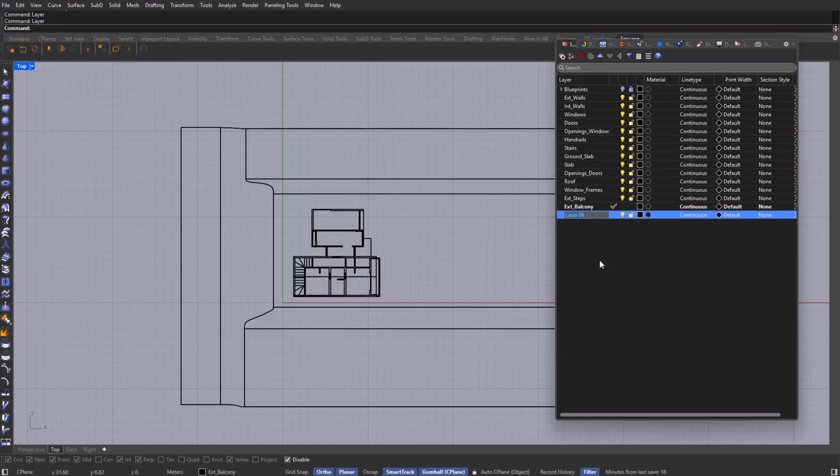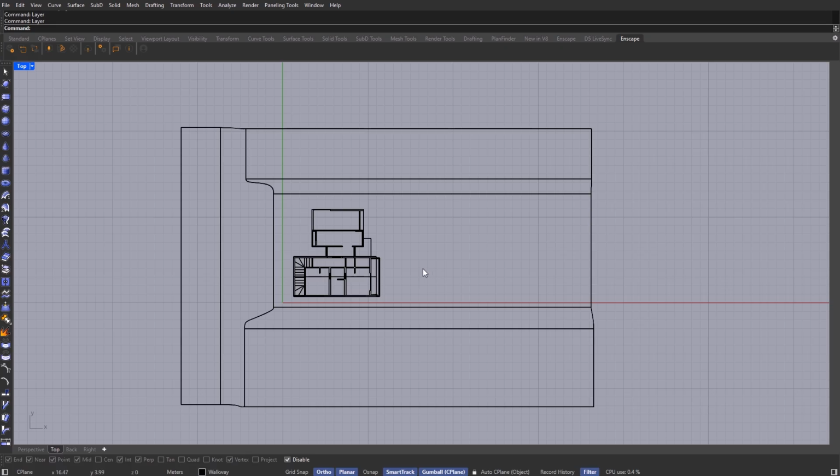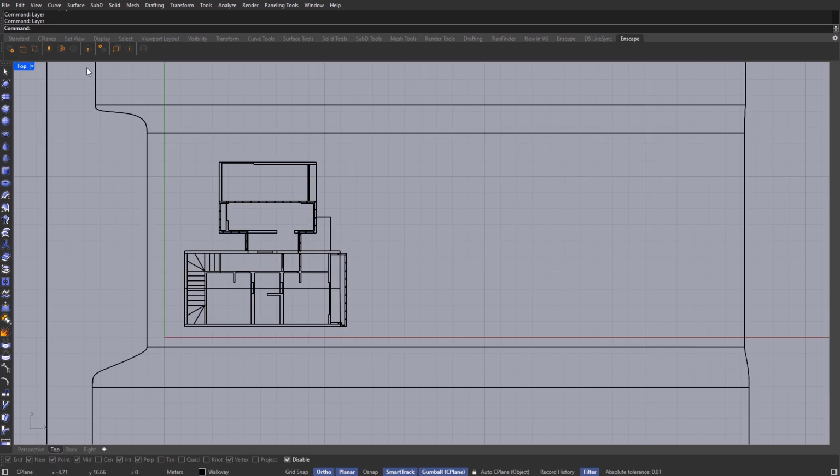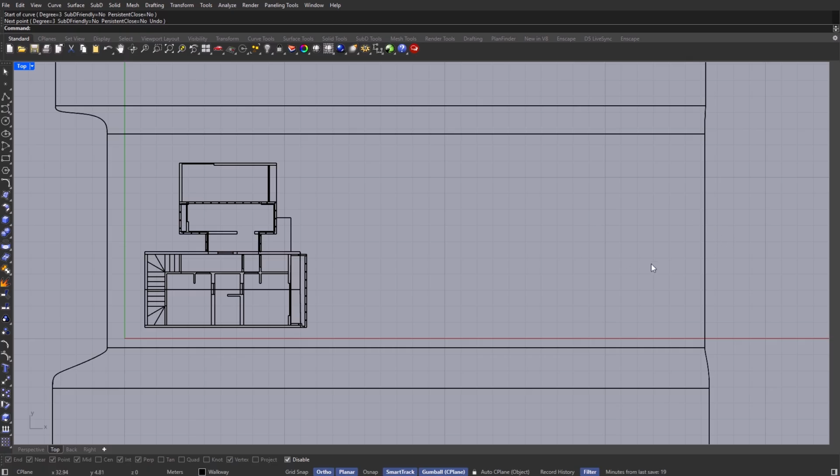Create another layer by right clicking, then new layer, and this is going to be walkway. Let's make it the current layer and close this window. Now I'll just go into the standard tab, grab the control point curve and start this walkway all the way back here. I'll just turn off the ortho and object snapping options down here.